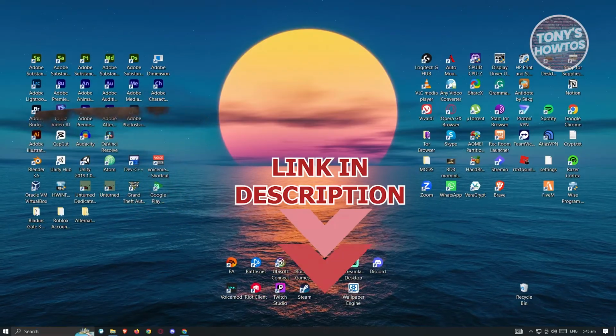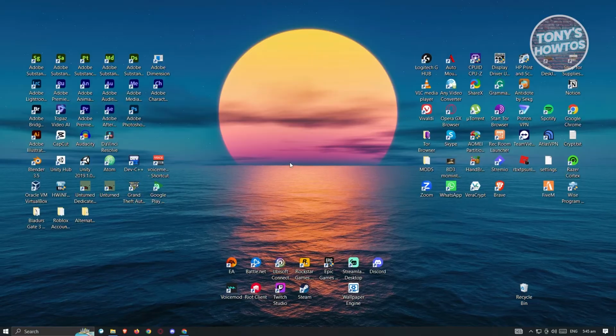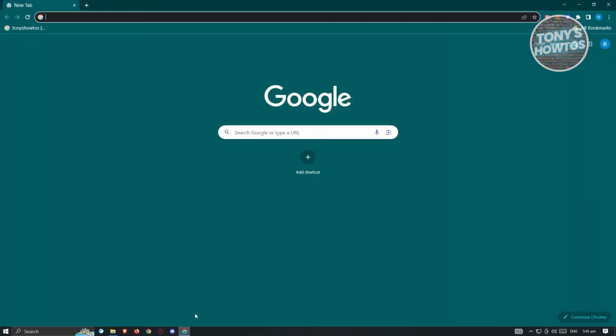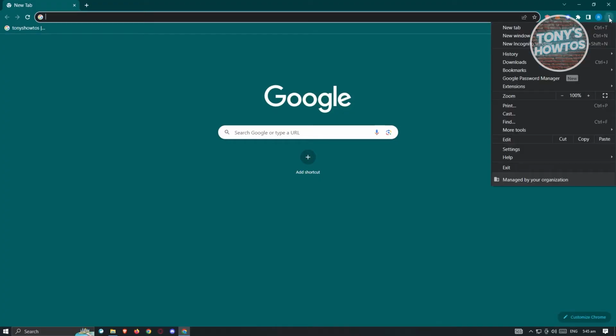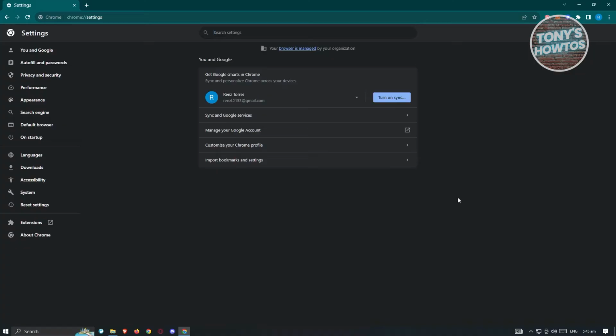So let's get started. There's a few things that you could do here to fix this issue. Let's go ahead and open up Google Chrome, and from here we need to access our settings. At the top right of the screen, click on the three dotted icon, and from here go to settings.